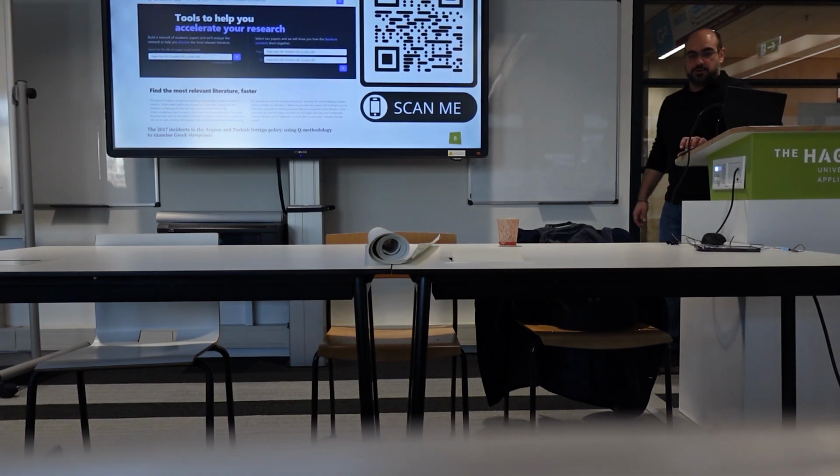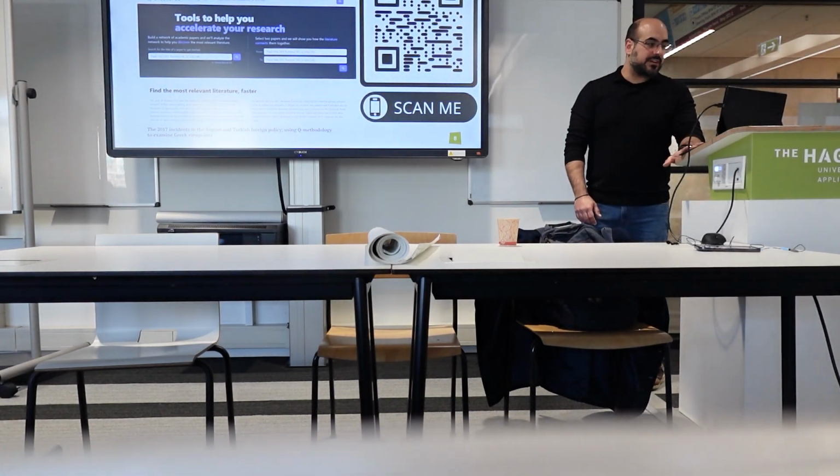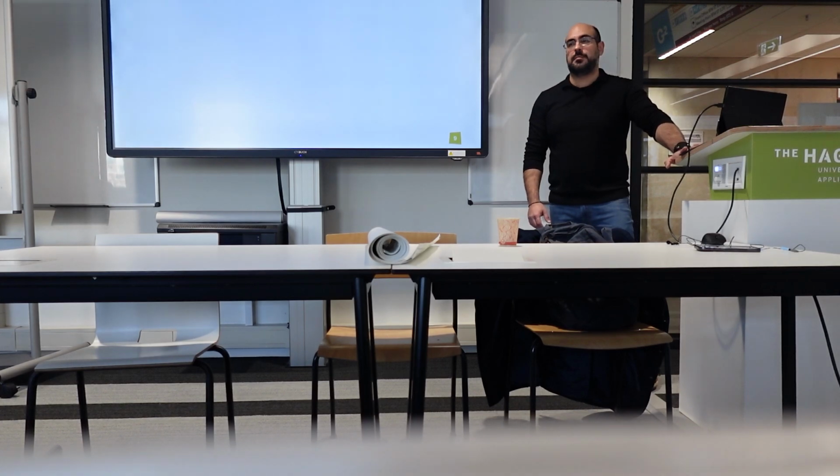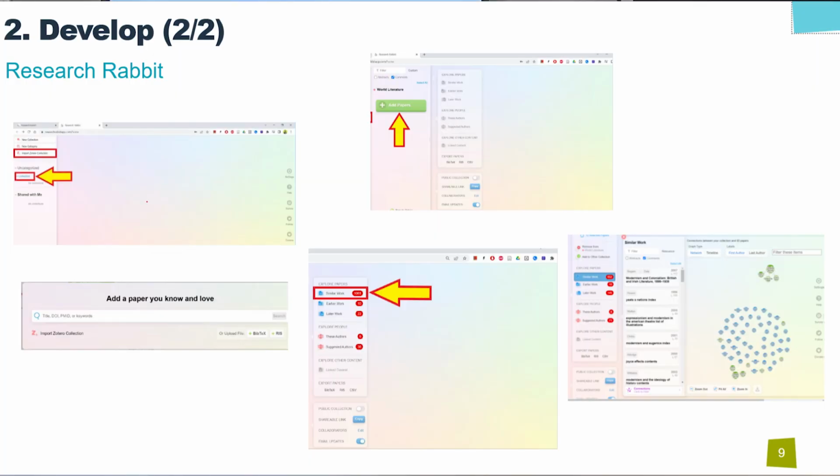There's another tool that you could use, which I find it's not hands-on because you need to sign up, and this will take some time. It's called Research Rabbit. Unfortunately, I've not formulated a QR code for this. So you have to Google it in order to find it. And this will take some time because you need to sign up.